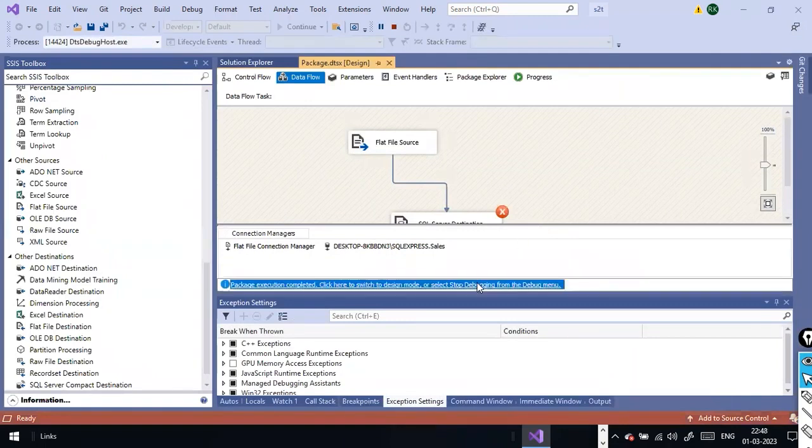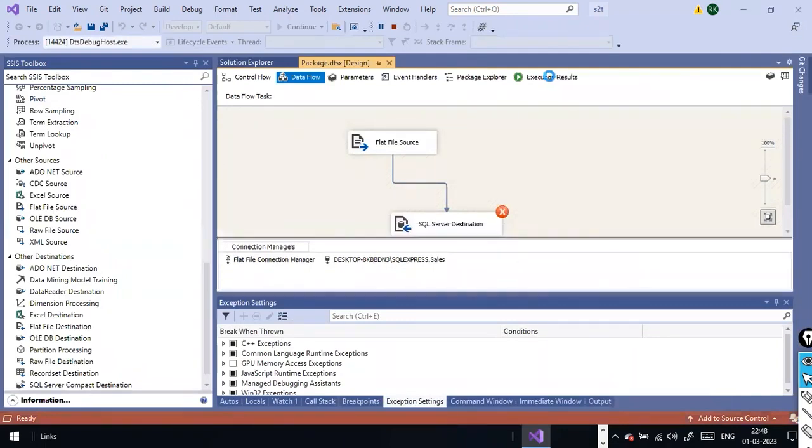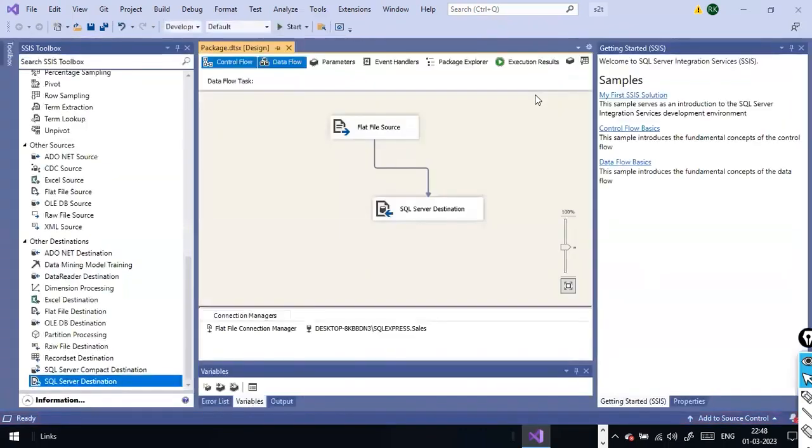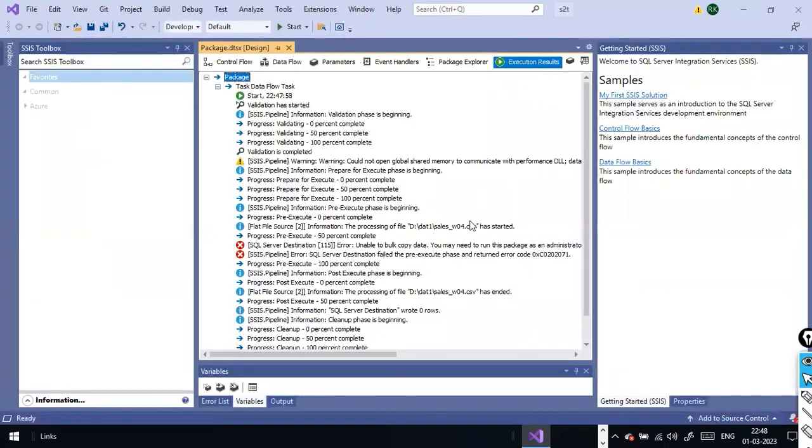No, even in this case, it is causing a problem. The same thing. I will check it out. Okay, what is the problem? One second, I just see that here: unable to bulk copy data. You may need to run. One second, let me just see. This is something new to me. I don't know.